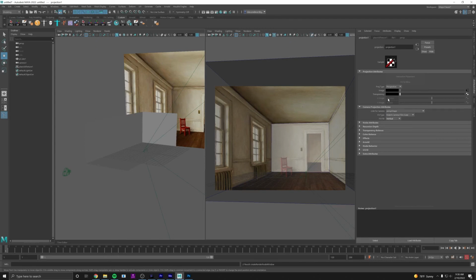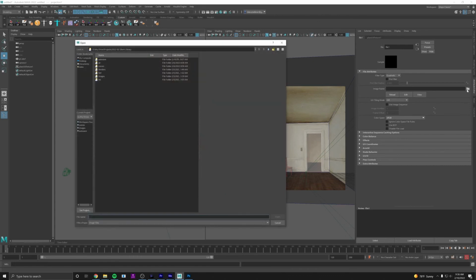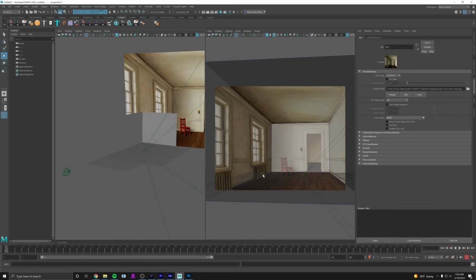So last thing we got to do is actually load in the image into our projection. So over image, hit this box in here. And this is our file node where we'll load in our file, so hit the folder icon. Let's navigate to our image again, bring it in. And now it's in there, but we can't see it because we're not displaying textures in our viewport.